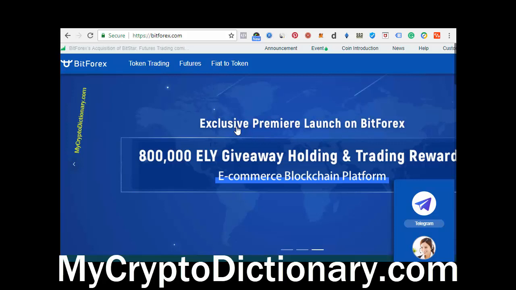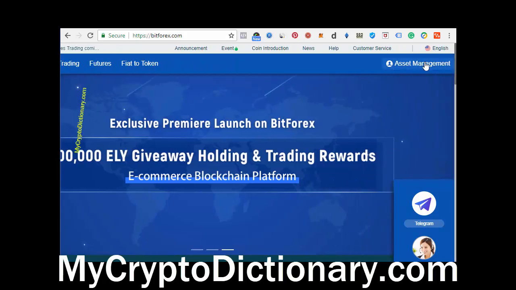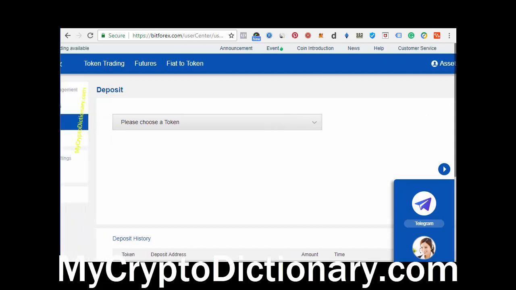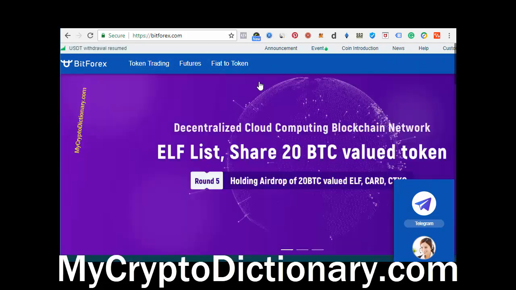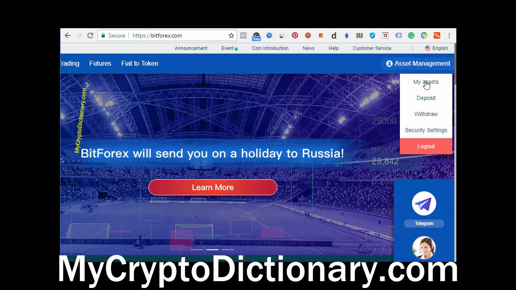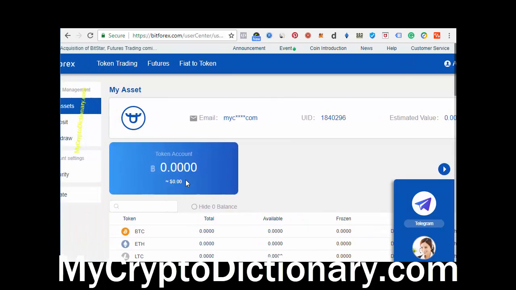So that's it. The first thing you want to do is log in to your account. So you move to asset management, you go to deposits. So you are now on the deposit page. There are two ways you can do that. You can also come here and go to my assets. Then from there you can go to deposits.